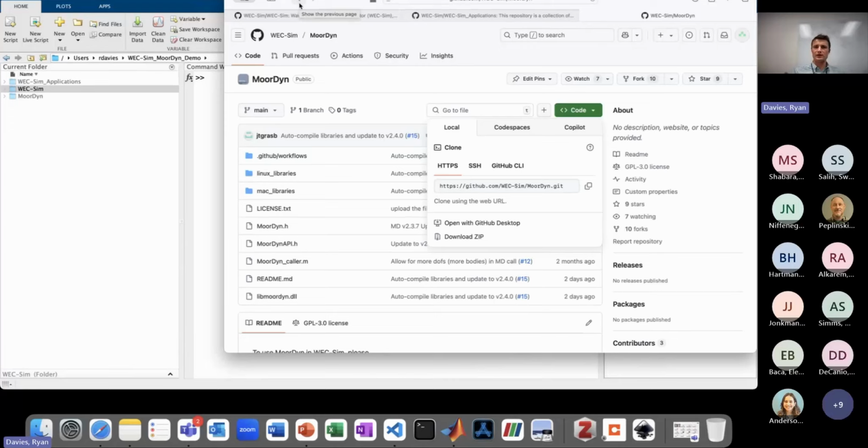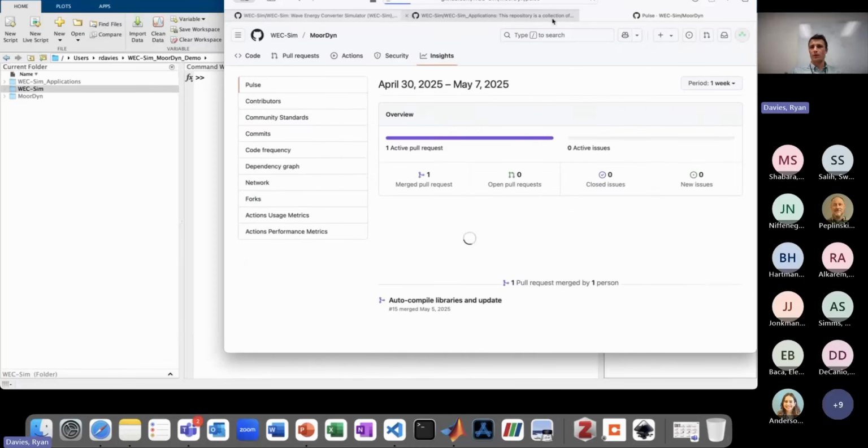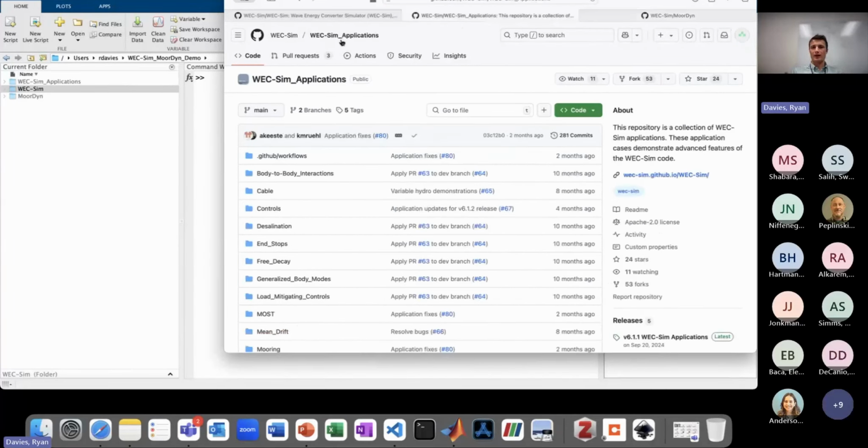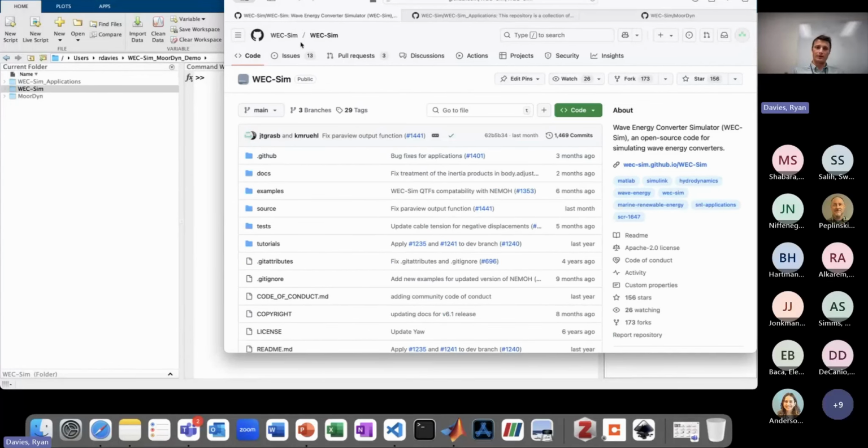First, you need three different repositories in your given space. You need this WEC-Sim-MoorDyn repository, you need your WEC-Sim Applications repository, and then you need your WEC-Sim repository itself. I've cloned all of those already into my MATLAB space here, so we can just skip that for now.